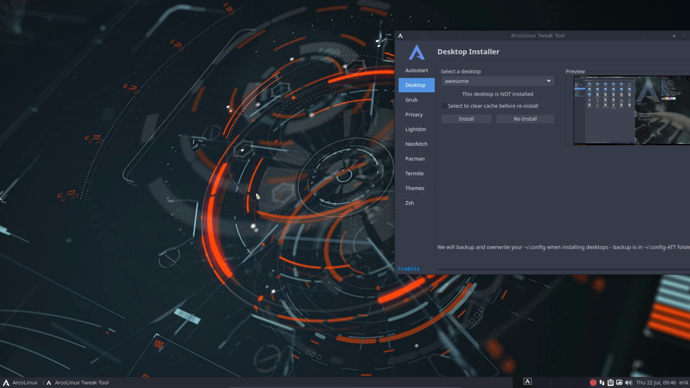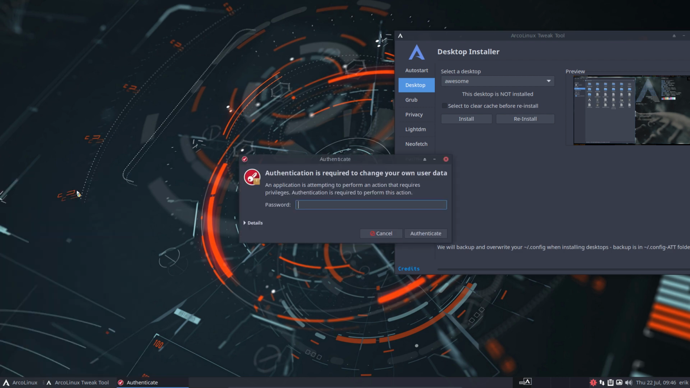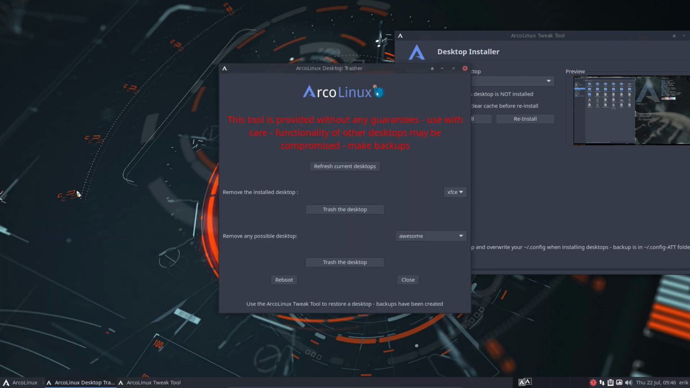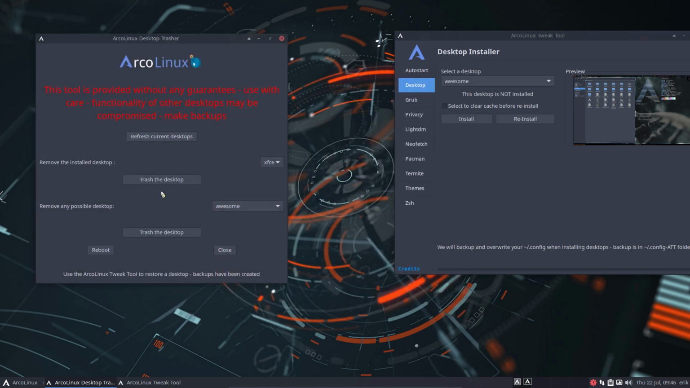But there is also something to trash it. So trash, the word has been chosen wisely. It's not removal or remove or anything benign sounding. No, it's horrific sounding. It's meant to show that, guys, you should be aware that this can be dangerous, right? To trash is pejorative. A bomb is clear. This tool is provided without any guarantees. Use with care. Functionality of other desktops may be compromised.